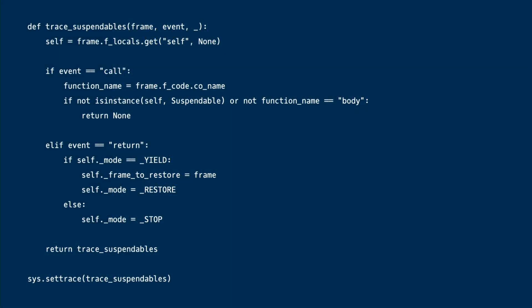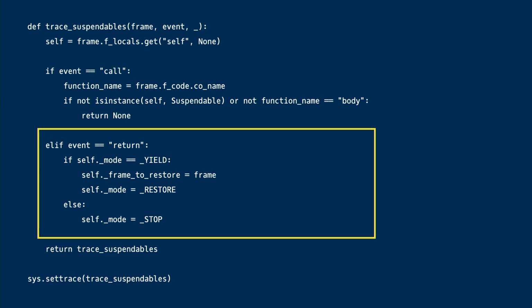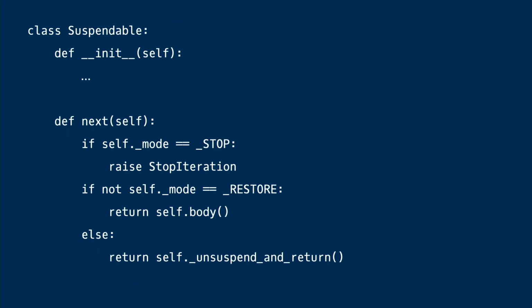So here is our trace function. Our trace function has 2 parts to it. For call events, this is when a function is getting called into. We're going to say that this tracer will only run on a function that is called body and whose self param is a Suspendable, so that our trace only does weird things to Suspendable objects. And then if we're calling return, we're going to do different things based on whether we are in yield mode or not. If we're in yield mode, we're going to save the stack frame for later use, and then we're going to enter restore mode so that when you call into the coroutine the next time, it's going to restore it. And here is the next method.